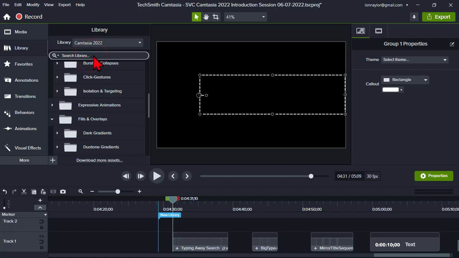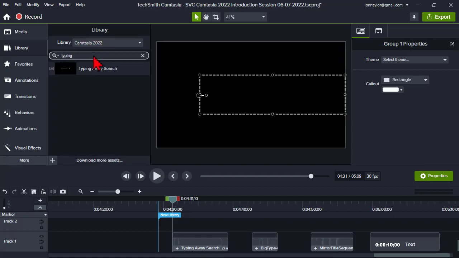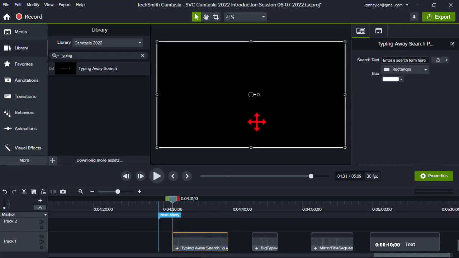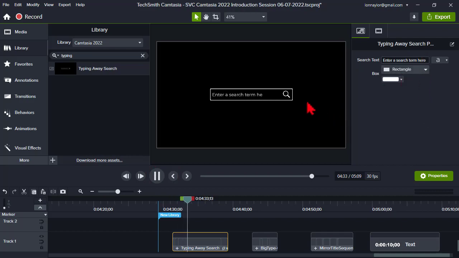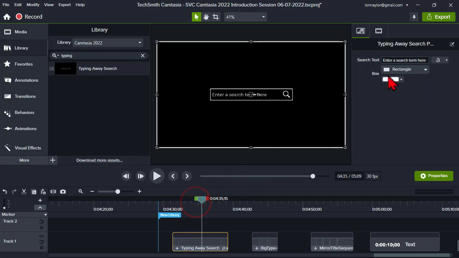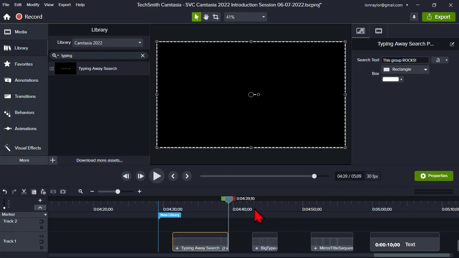I wonder if I can do this. There we go. Typing Away Search. And if I click on it, we'll see that, of course, all the library assets are configured and created with quick properties. So here, you can put whatever you want. Enter a search term here. This group rocks. Boom. And of course it just does all this stuff. Does the typing. I like that one. That's a good one.